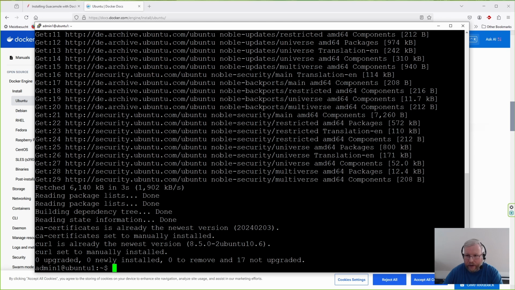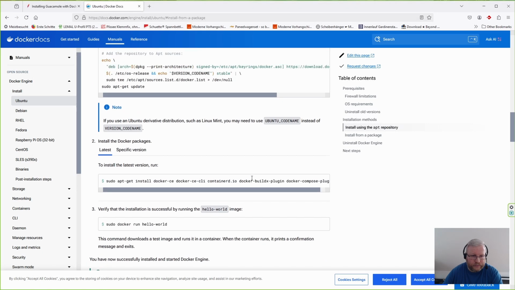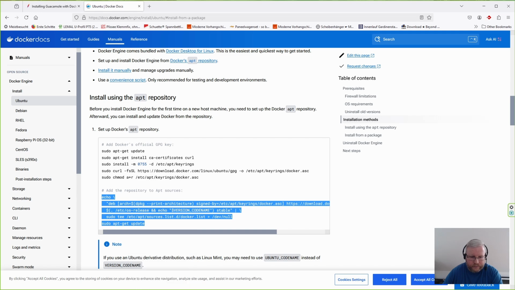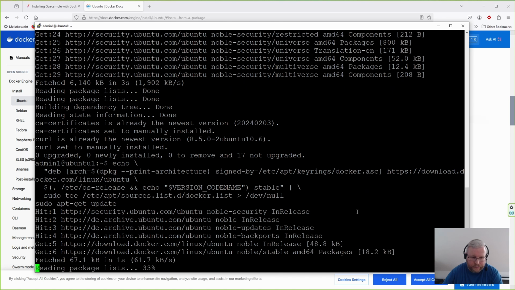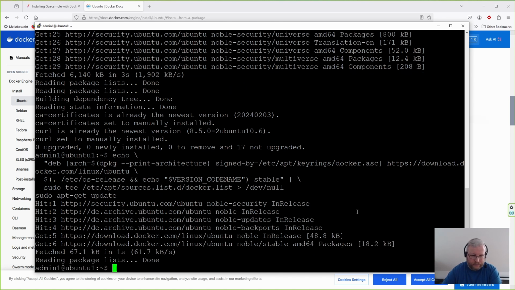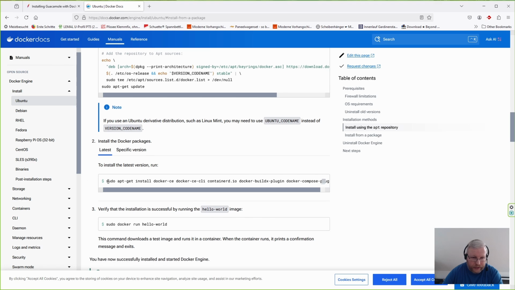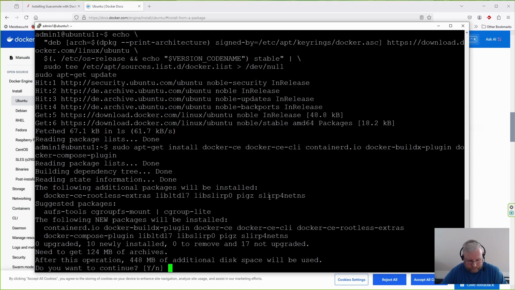So we didn't have to do anything here, as you can see. Let's go over and copy the second part. Just paste it in here. And the third thing we have to do is actually do this, paste that, and hit enter. Yes.